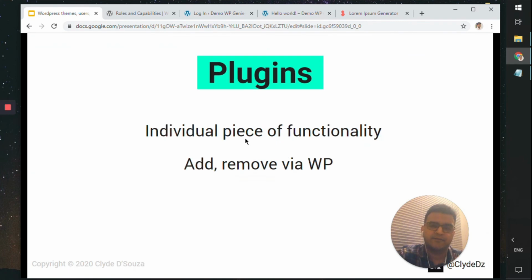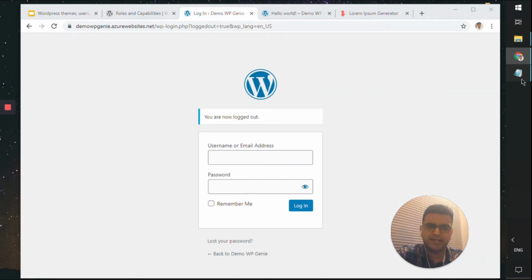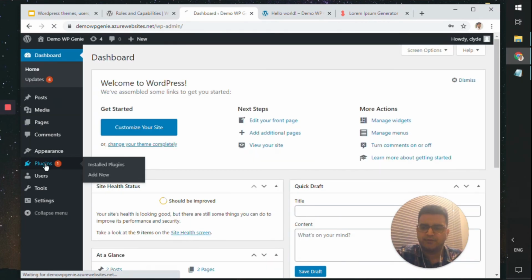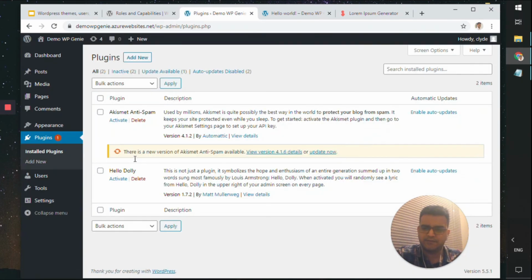Next up we have plugins. Now plugins are those individual pieces of functionality that we can add to our page, and let's have a look at an example. So let's log back in, but this time let's log in as the administrator and not as the editor. Head over to plugins. You can see there's a few default plugins that have been installed, which if you don't require, you can remove, and you can search for plugins that have been installed, but in this case let's add a new one.